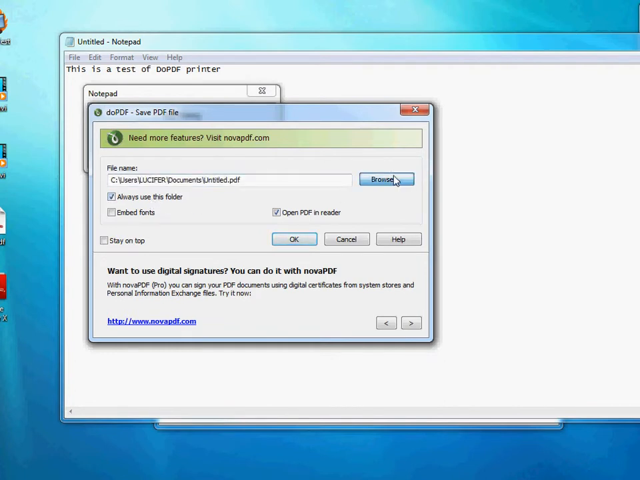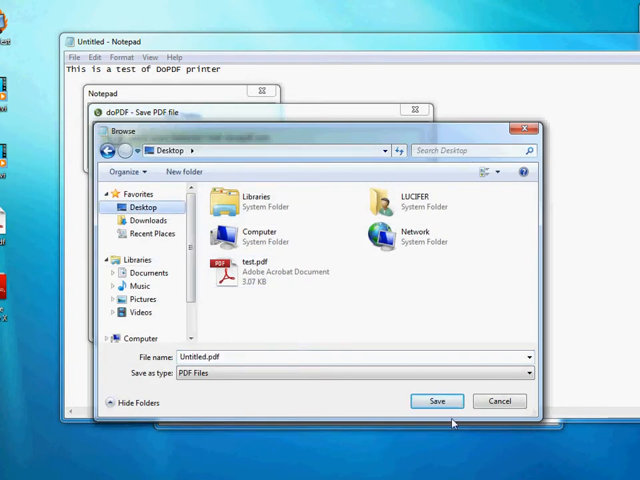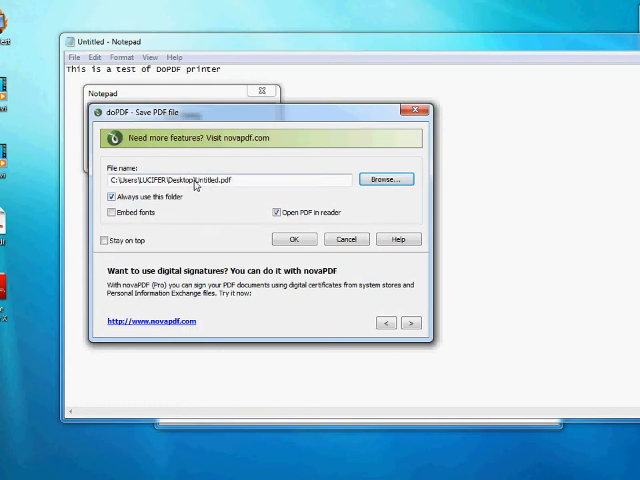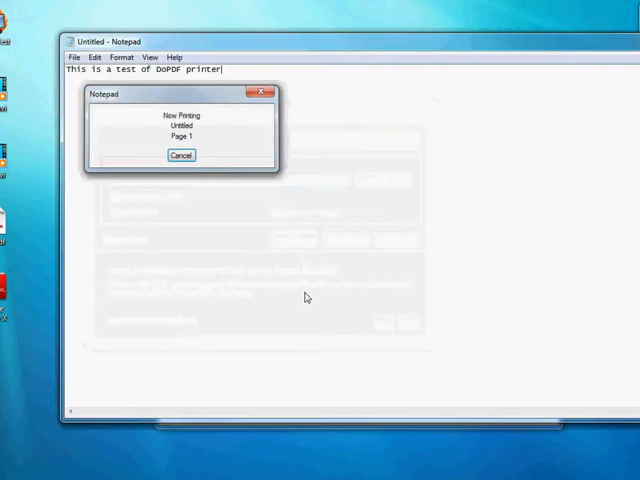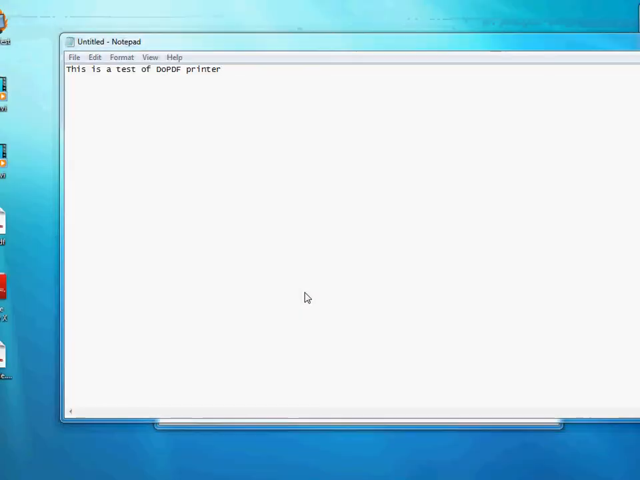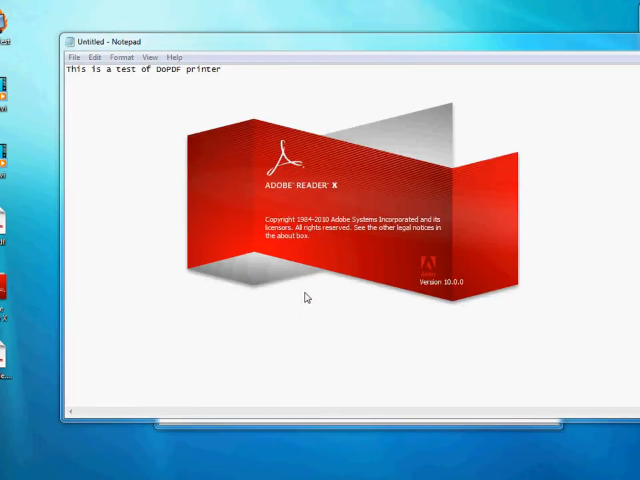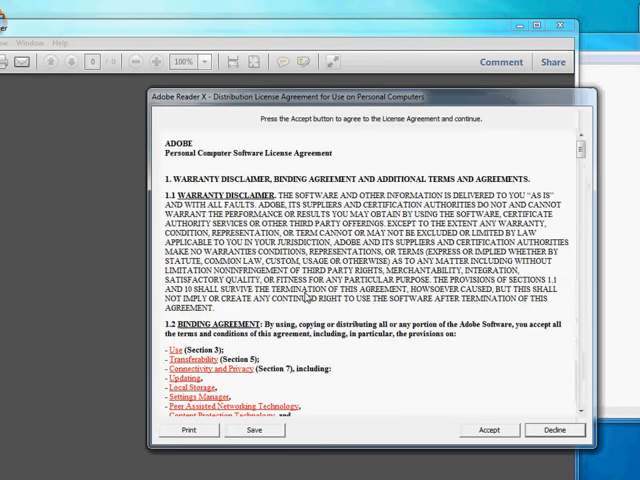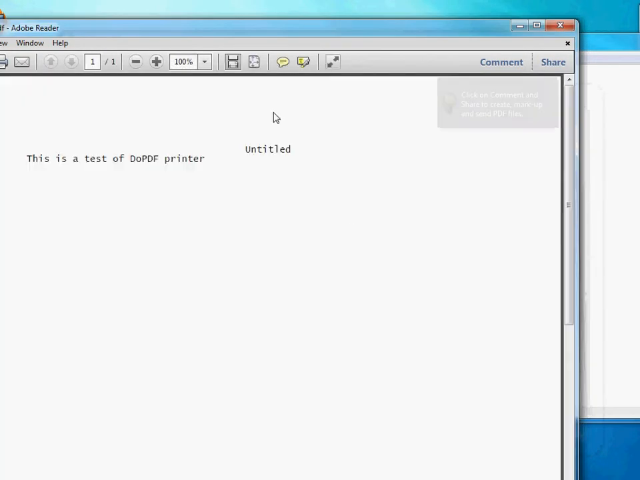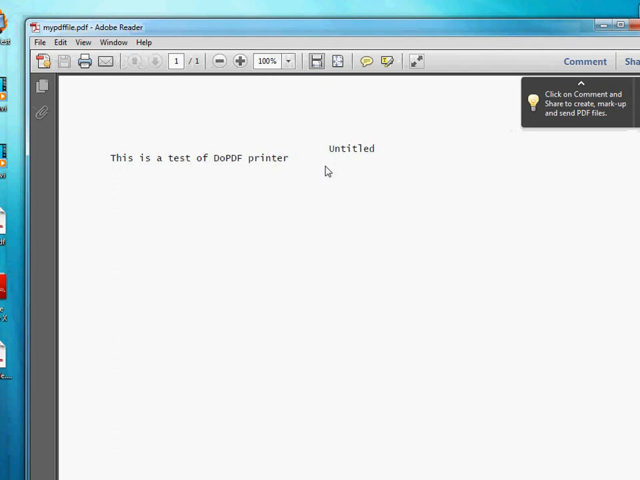We'll go ahead and send it to the desktop, and that's fine. We can say my PDF file and say OK, and it should automatically open it up in Adobe Acrobat. Accept the terms, and there it is, just like that, down and dirty PDF file.